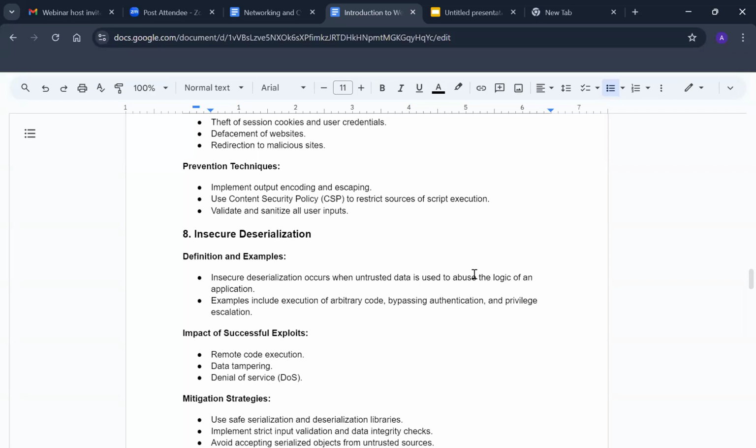So the impacts will lead to remote code execution, data tampering. If I can easily hijack your API communication between the applications, I can easily tamper with that data, and you end up having some nodes.